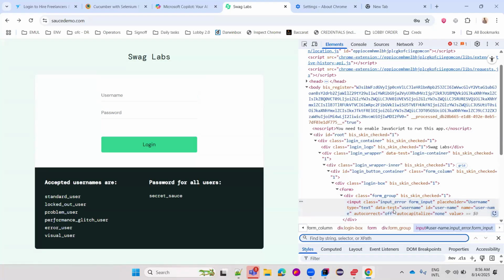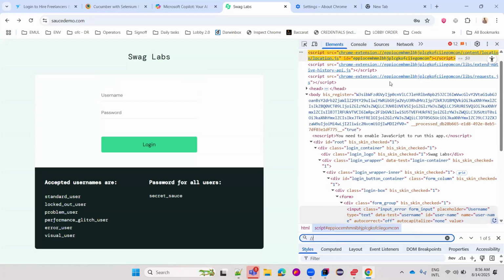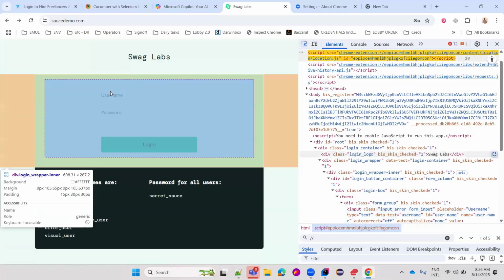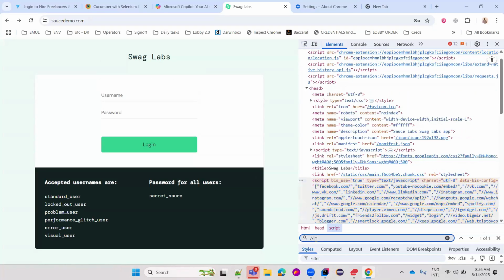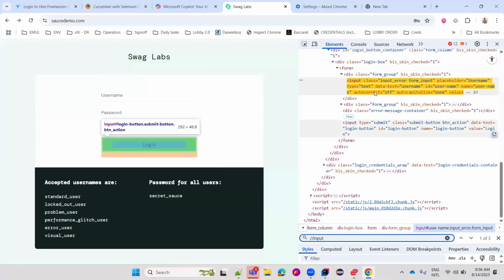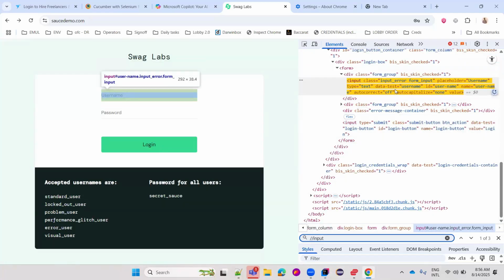We have a dedicated concept for the XPath. If it is a normal XPath, you need to use the two slashes first. After that, you need to use the HTML tag. What is the HTML tag we are using here? Input, right? So let me use the input here. After the input, we have many things to consider: ID, name, and class. For now, I'm using the ID.